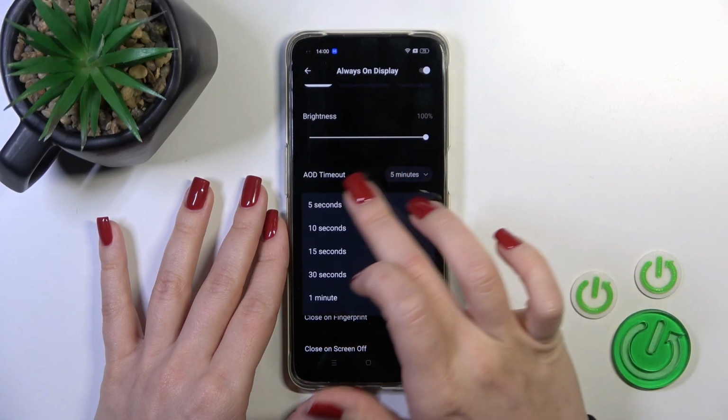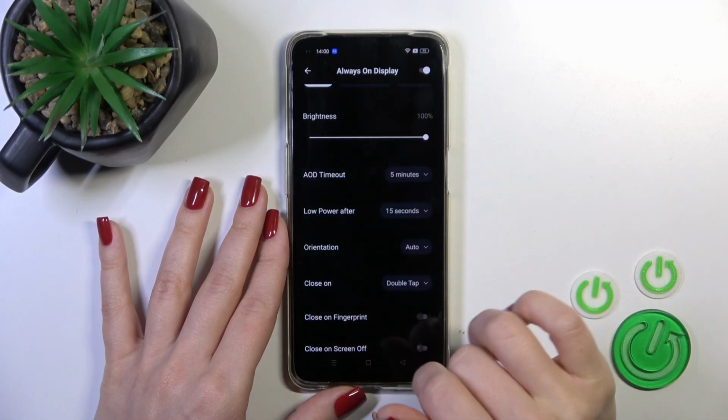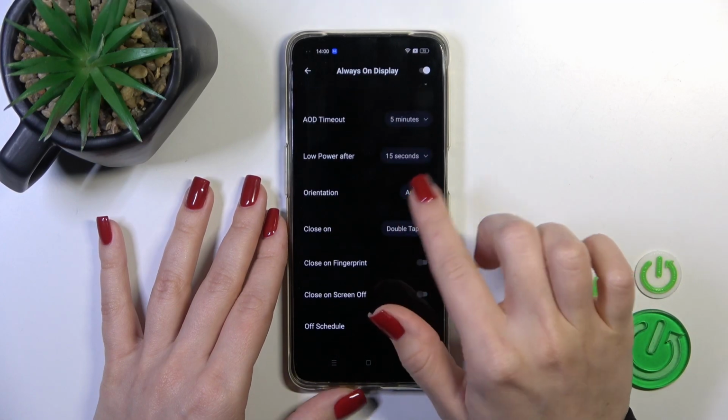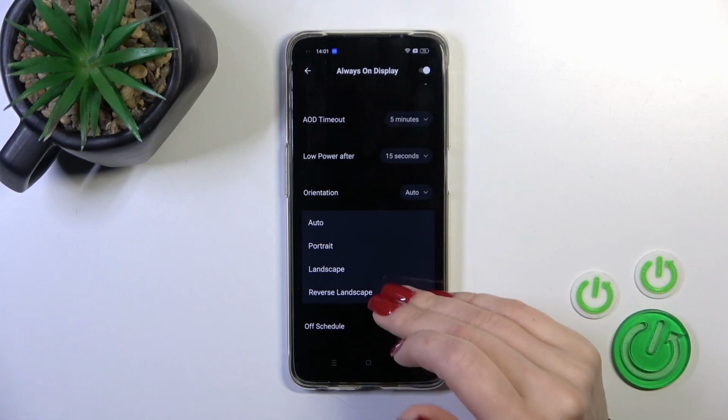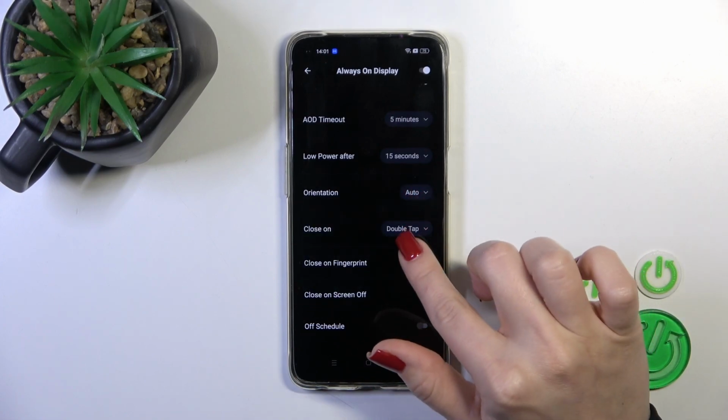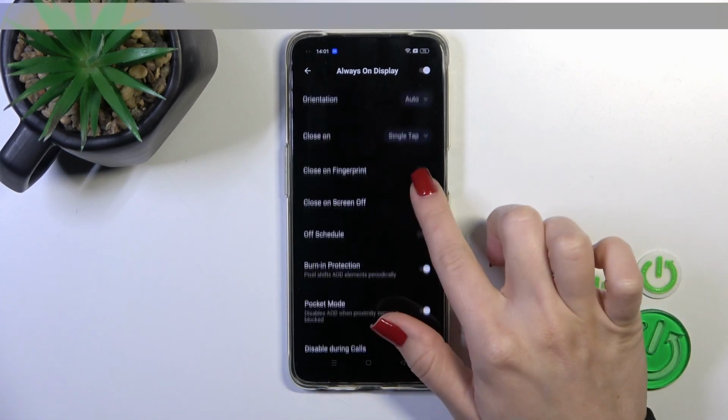We'll switch AOD timeout from 5 seconds to never. Also, we could switch low power after timeouts, the screen orientation from auto to portrait, landscape or reverse landscape, to close it by double or single tap on the lock screen.